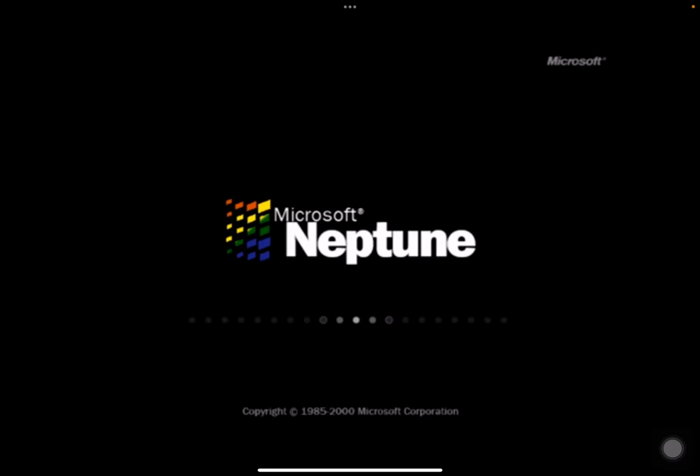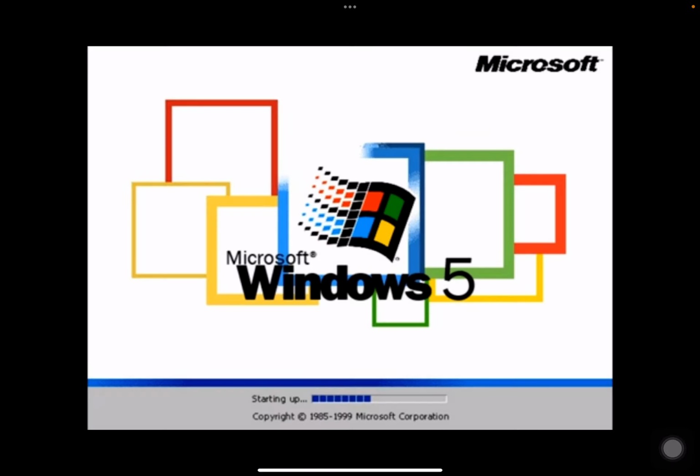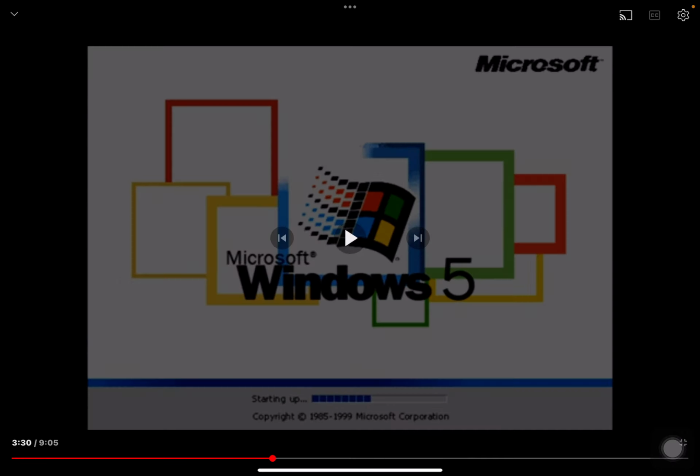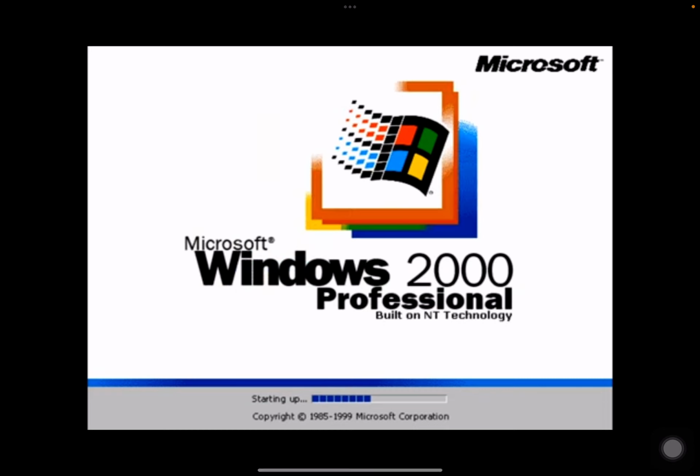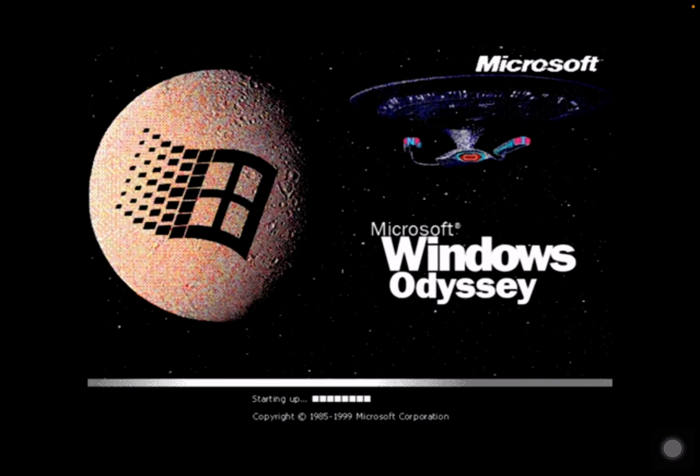A full release of Windows Neptune does not exist. Instead, it's under construction. Windows 5 does not exist. Windows Odyssey does not exist. Also, the screens used are just fan made.